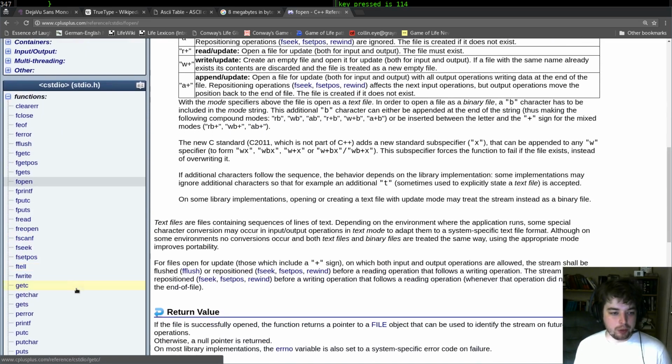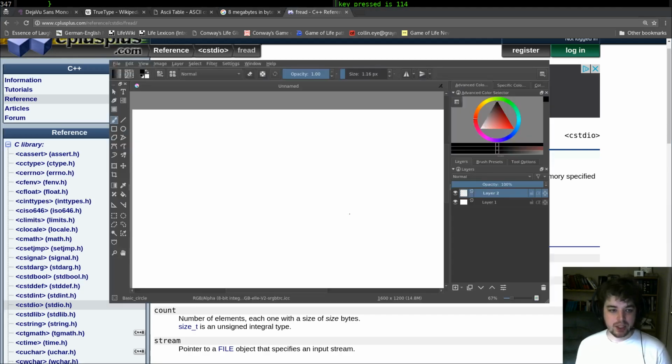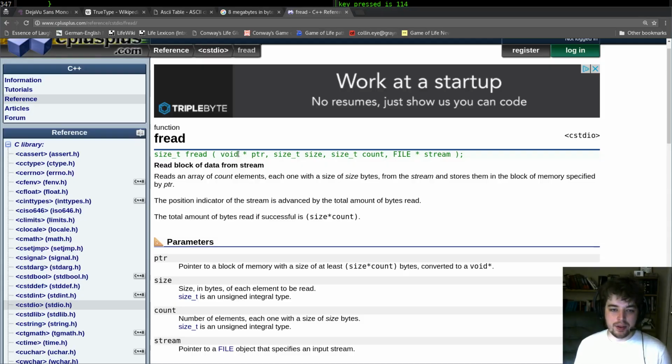And for that, we will be using a function called fread. You see, it takes a file, it takes a pointer to some data, it takes a size, and it takes a count. And it's going to read all of the elements from the stream into that pointer. So if we go ahead and do this, we can say, all right, fread. So our pointer is going to be the TTF buffer, right?